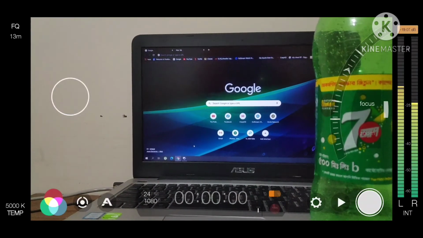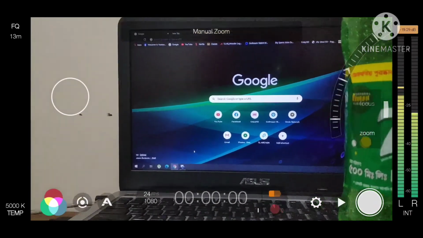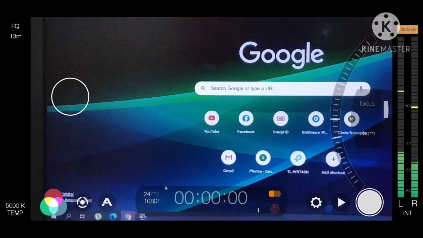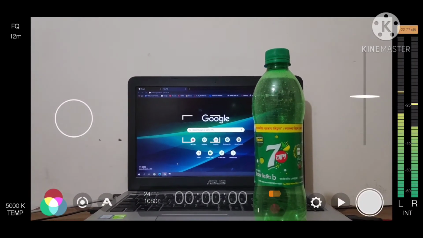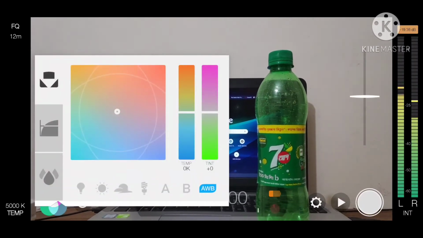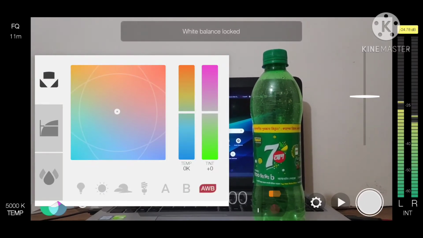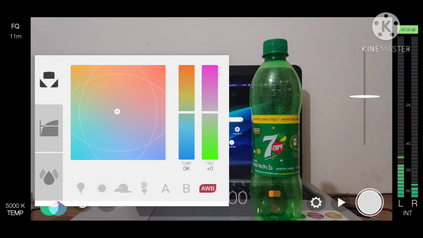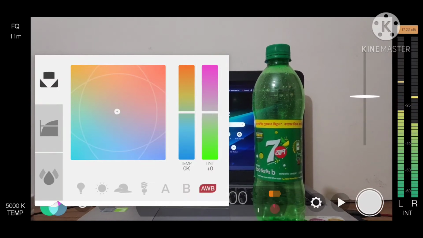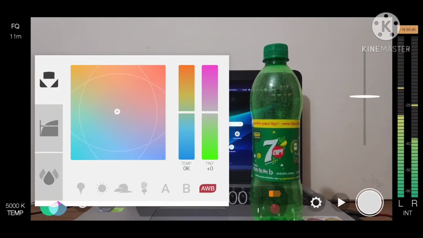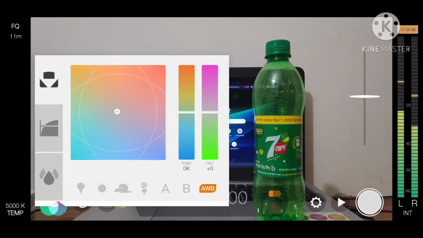And for the right arc slider, you can toggle between focus and zoom, and you can actually focus with this arc slider very smoothly. Tap on the bottom of the screen to change the color temperature as you see fit. By default, it's on auto white balance. However, tapping on the AWB will change it and the auto white balance will be locked. It will stop the color from fluctuating. Further on, tapping on AWB, it will turn orange and it will lock the auto white balance when you press record.